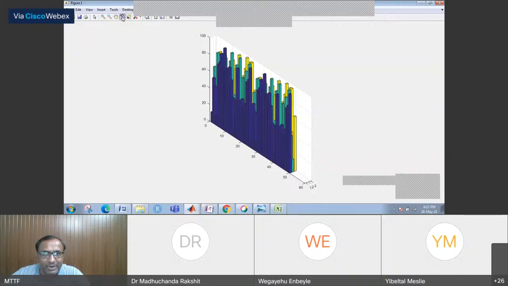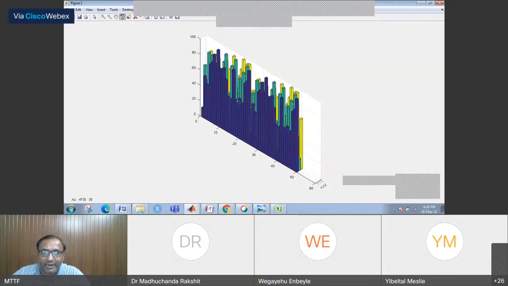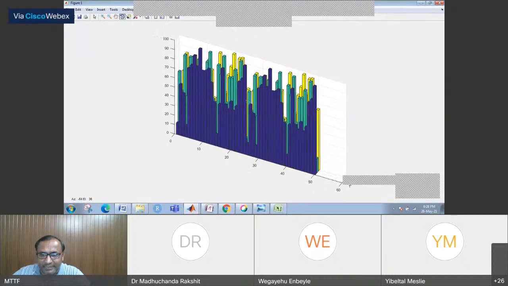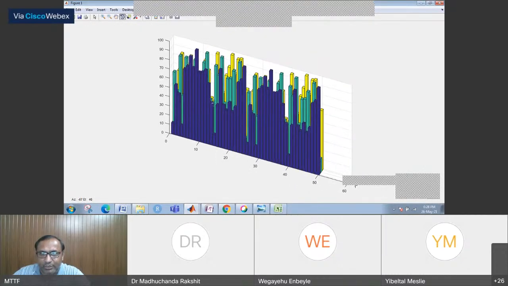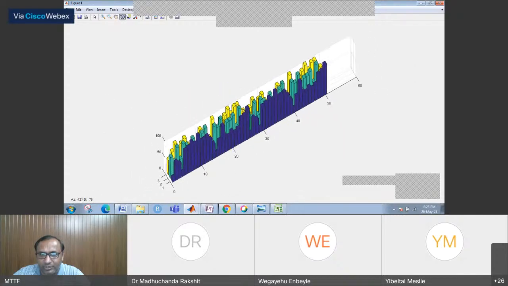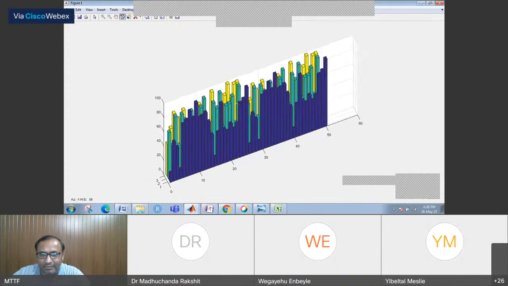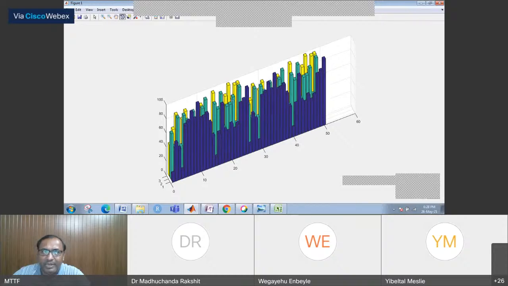When you select this one, and after selecting this, come to the graph, and when you press left click, you can rotate this one and change the position according to your choice, and the information is in 3D. Okay.